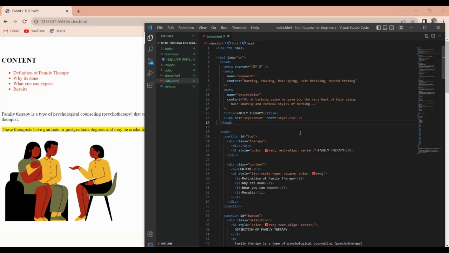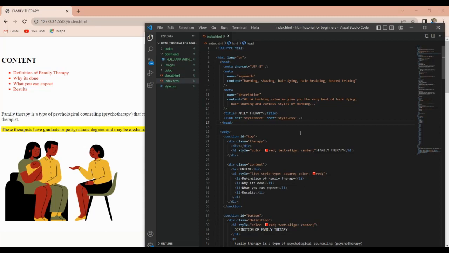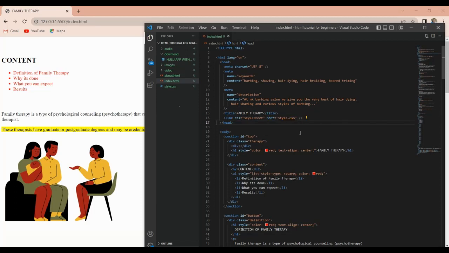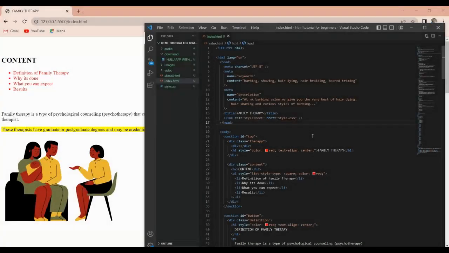So the first is the inline styling method, using the style attribute. Then we have another one which you can call the internal CSS styling method, and that is done with the style tag. And then we also have the external CSS styling method using the link, the stylesheet link. These are the three basic methods of adding CSS into our HTML. We're going to look at these three methods, and then look at the best method that we'll be using to style our website.